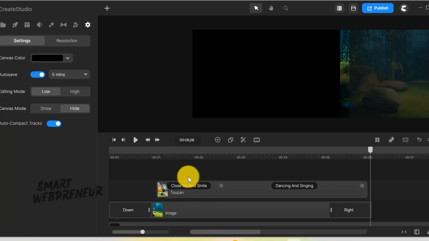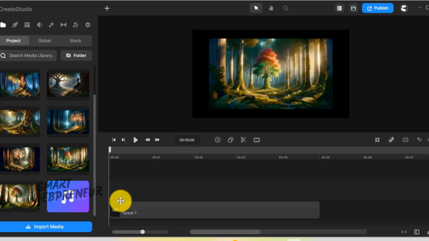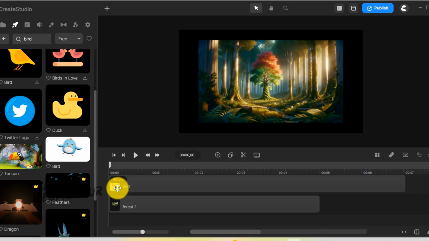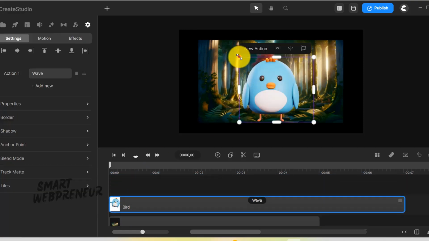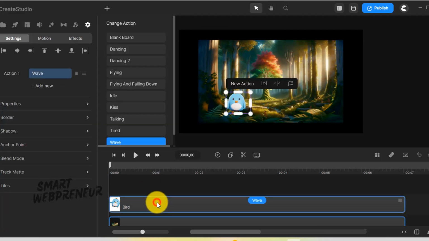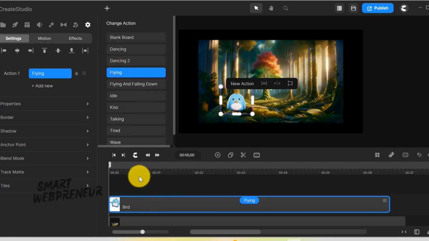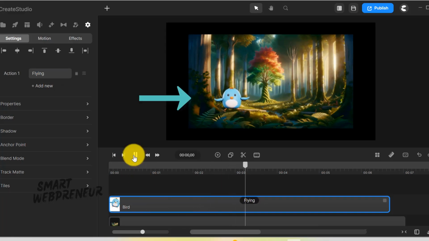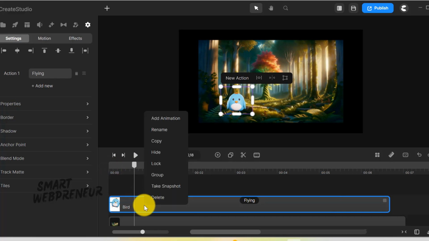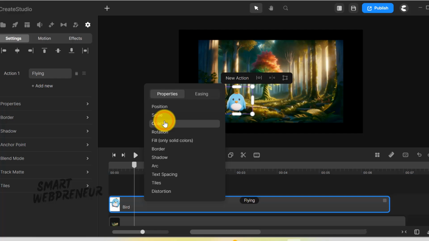Now, let's see how to make the characters move as seen in this clip, which is actually pretty easy to do. Let's add a new background and a character. Now I will add the flying action to the character. But this only results in the character performing the flying action. The bird itself isn't moving. Now to add movement, right-click on the character on the timeline and add animation by selecting the position option.